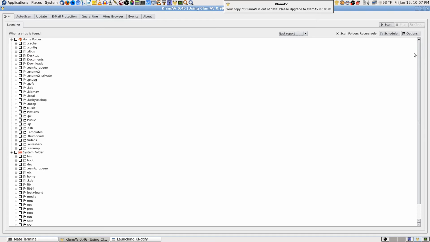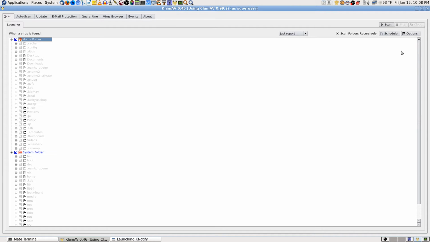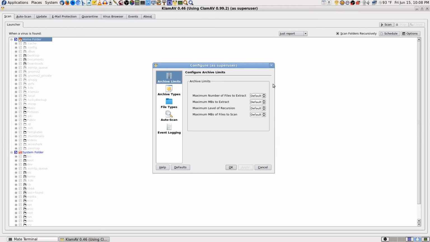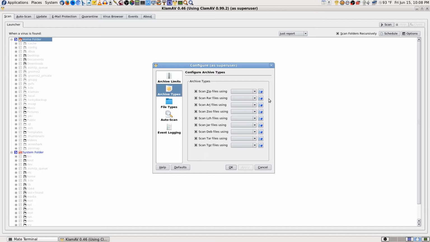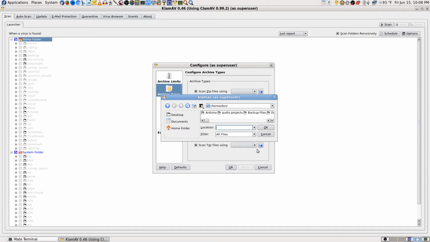Okay, just report, and I'm just going to scan the whole thing. I'll go ahead and just click them all right now. I'm going to check the options and make sure they're the way I want them. Let's see, everything. Oh, okay, yeah, I was worrying about, there's drop-down lists, but nothing in them. It says scan zip files using, but there's nothing to, I guess you could, what else would you use, there's a folder there where you can go to a directory.